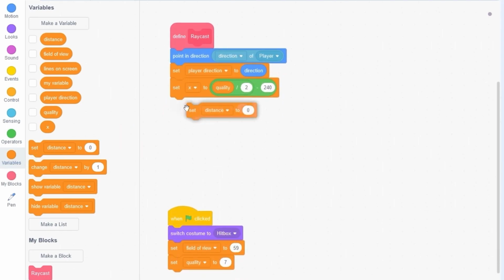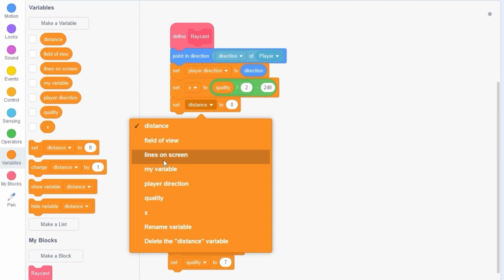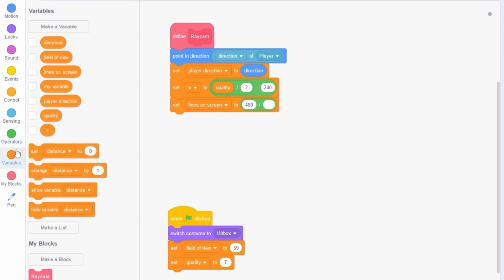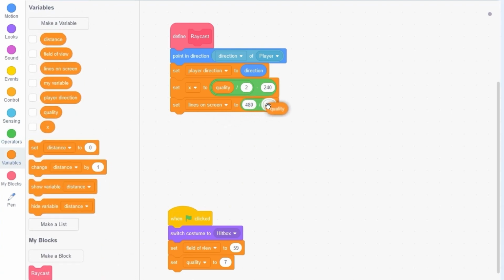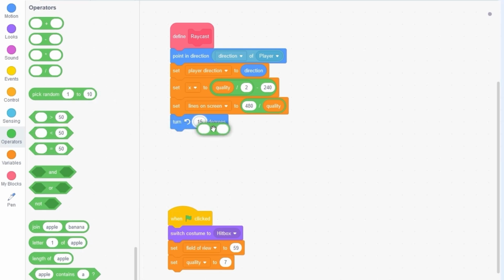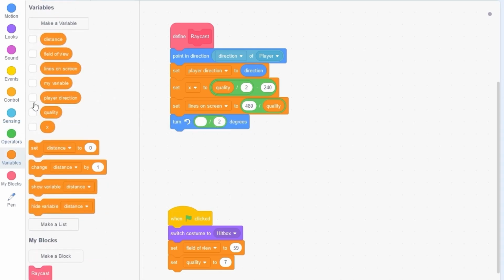Let's set the amount of lines we're going to draw on the screen to 480 divided by quality. And then let's rotate half the amount of the field of view. So field of view divided by 2.